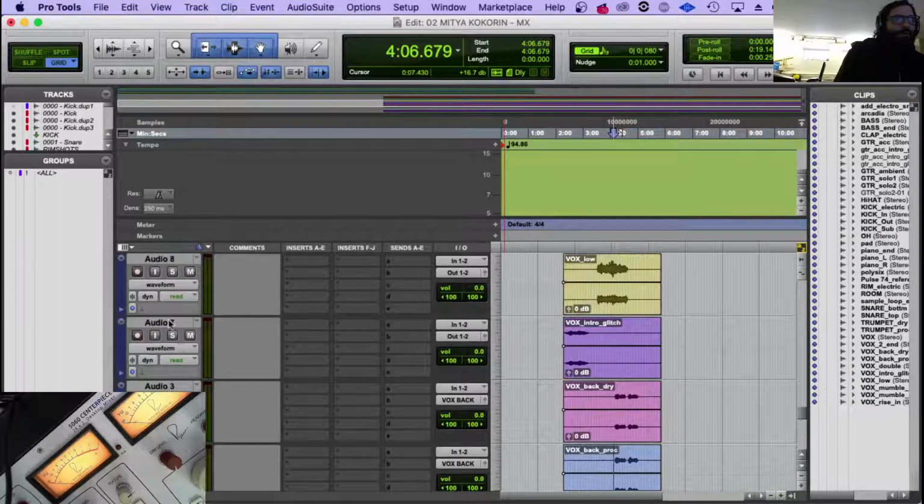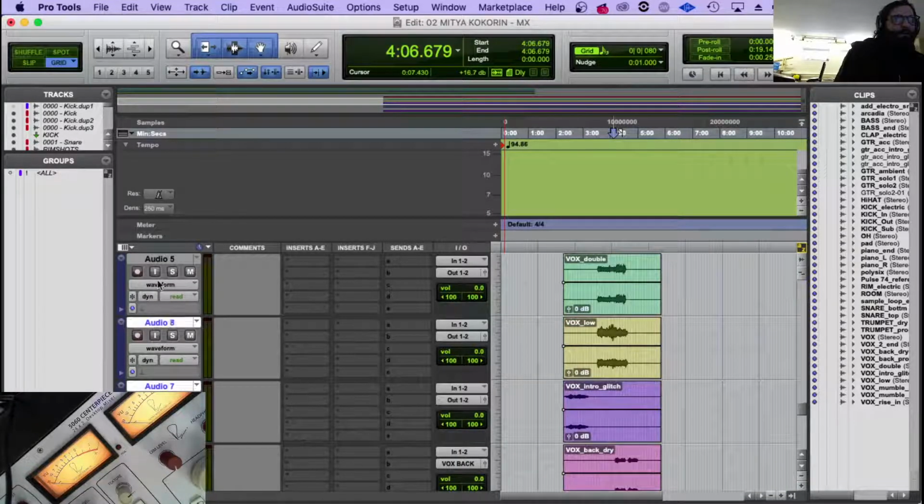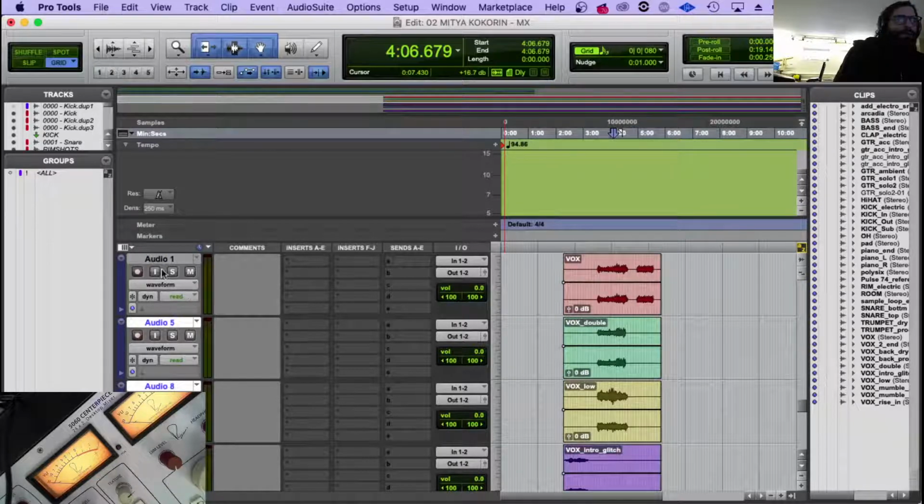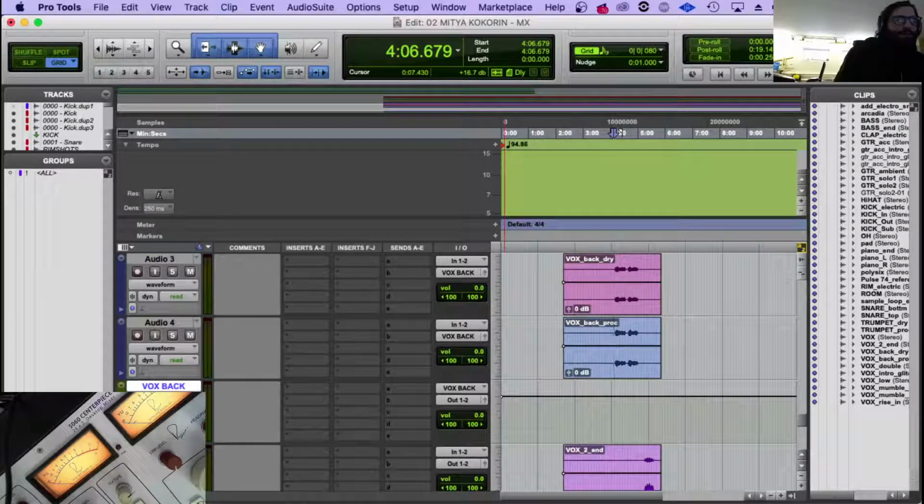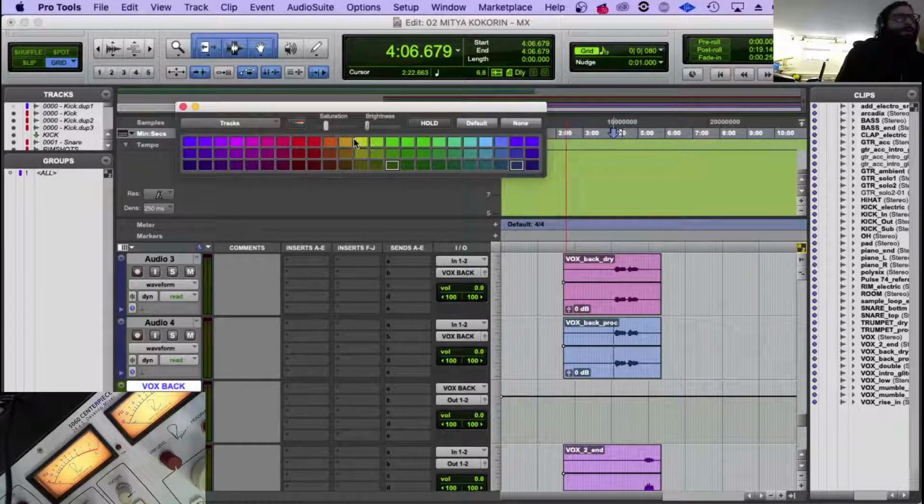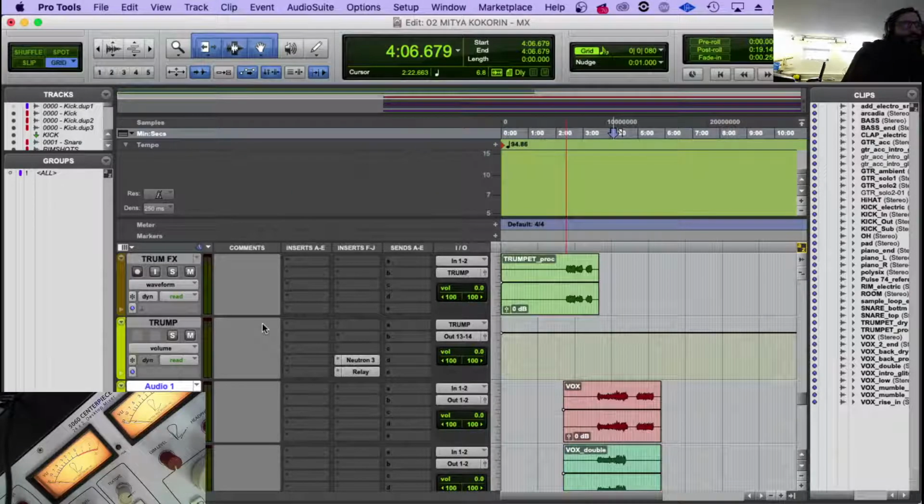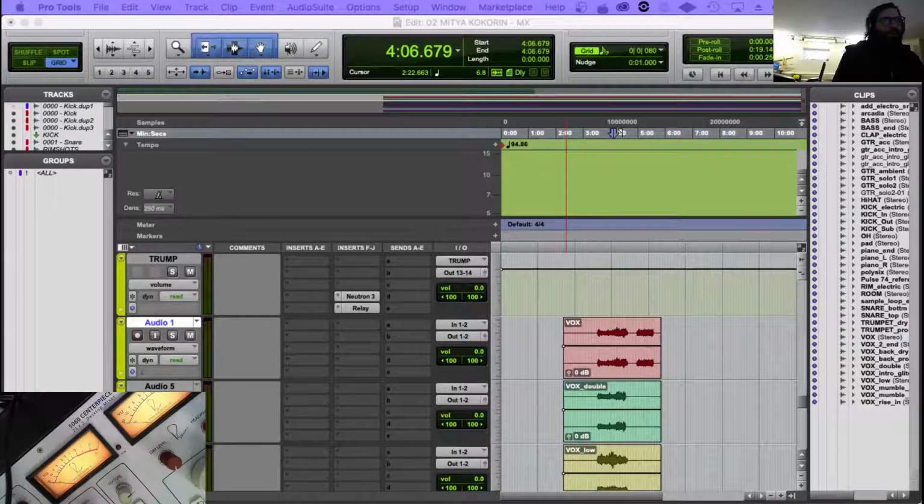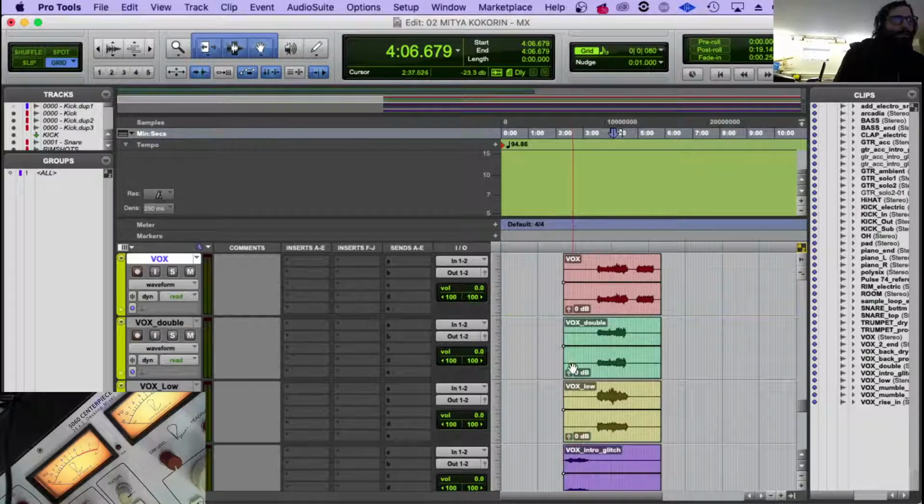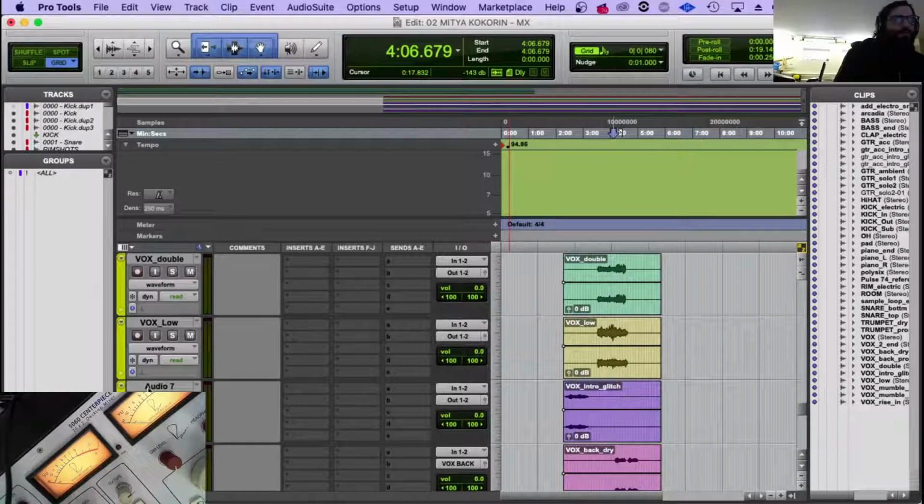And this one is gonna be yellow together with this one and this one and this one and this one. So these all are yellows because they are outputs to the Neve. So this one is Vox, this one is Vox double, this one is Vox low, let's get it right. This one is Vox low, this one is Vox intro glitch.